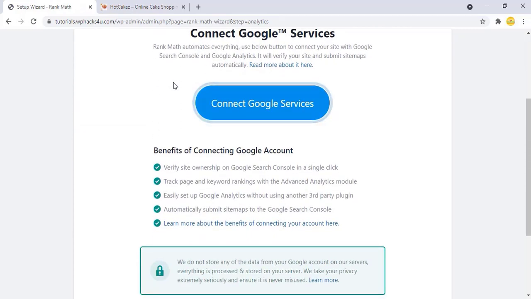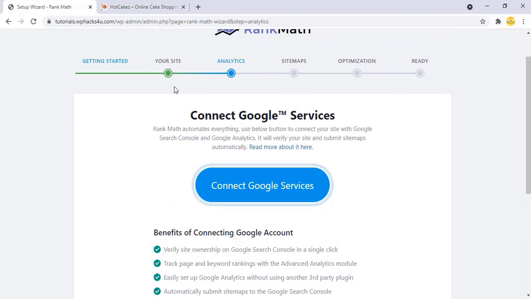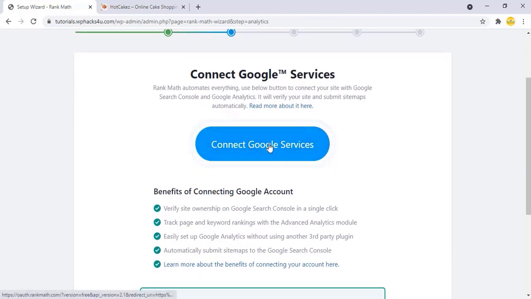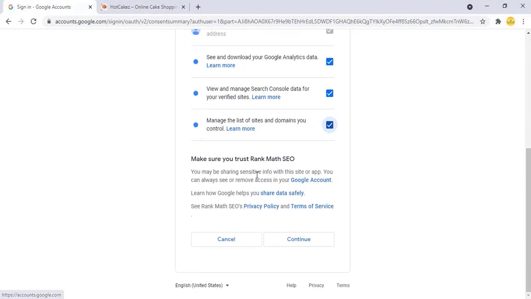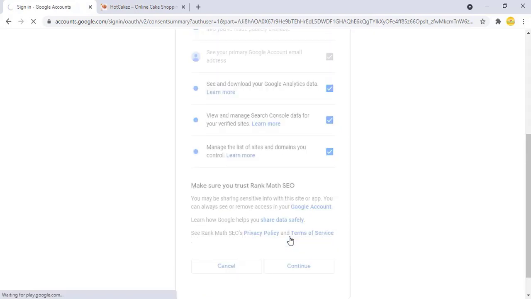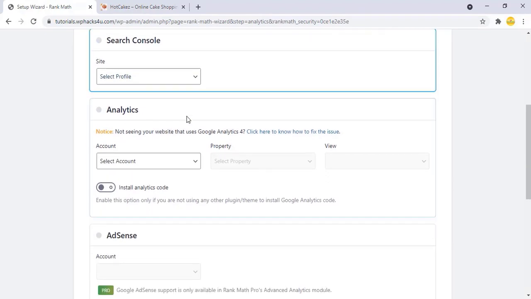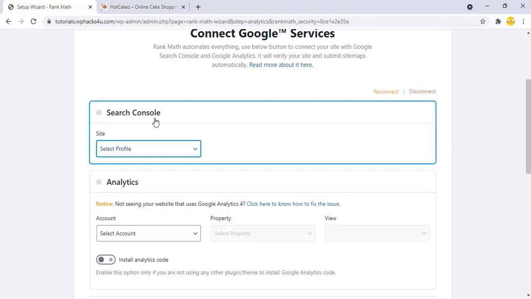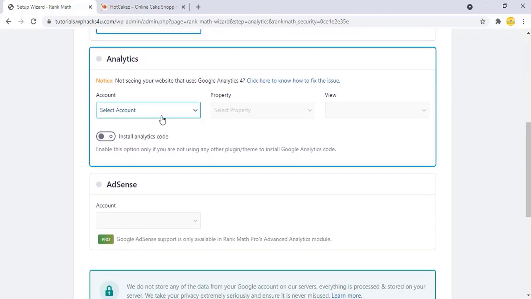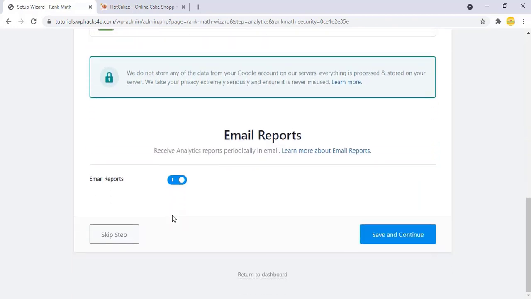Now on the analytics page, you can connect to Google services. You can just click on connect Google services and connect it to Google, and you can select the options and click on continue. Once your Google Analytics is connected, you can select your Search Console option. You can do it later also. You can choose the AdSense option. This is for the Pro plan. Now just click on save and continue.